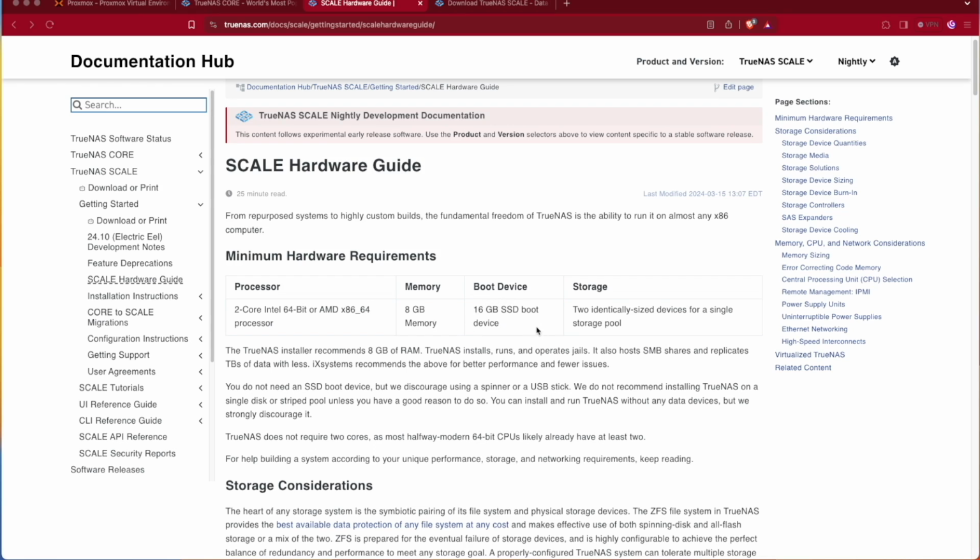Now, this doesn't have to be an SSD, but it does need to be 16 gigs. For best performance, you do want to make sure it's an SSD though. And then you're going to require some other storage devices for actually creating your pool on.